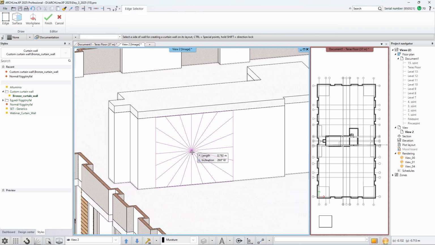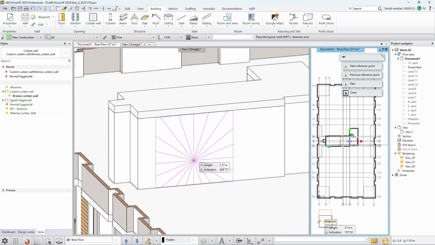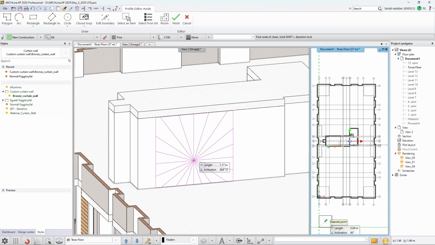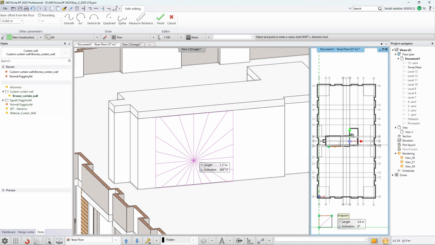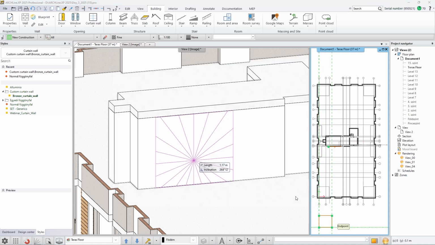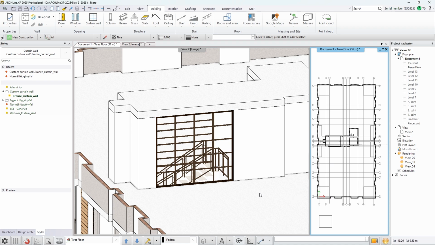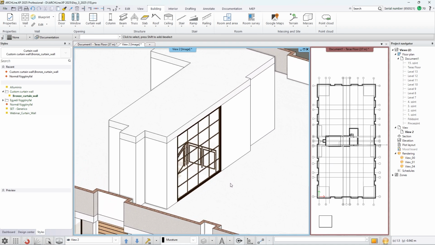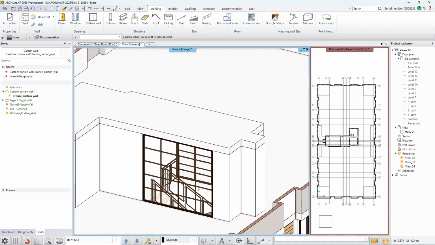Click on a style to select it, and when you start the command, the object will use the properties set in the style. For the most commonly used elements, it is enough to click on the style's name, and the command is activated. You just have to place it on the floor plan or in the 3D view.